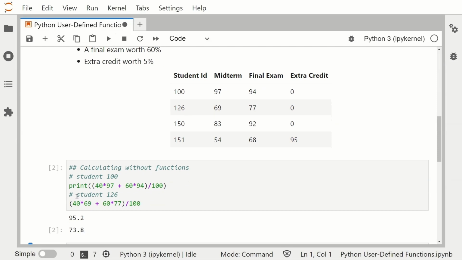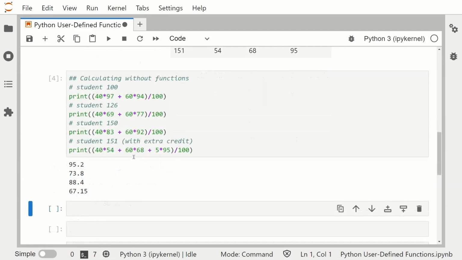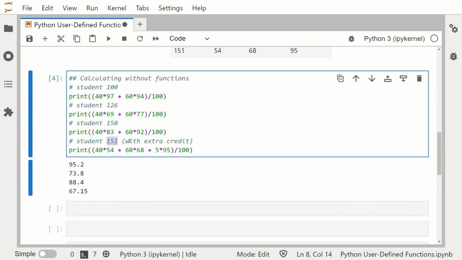So I'm not going to do this for all of them. You don't need to see this. I'll just copy and paste what I have. All right, now we have all the student grades calculated. We see that student 151 is the only one with extra credit, so we added the extra credit there.